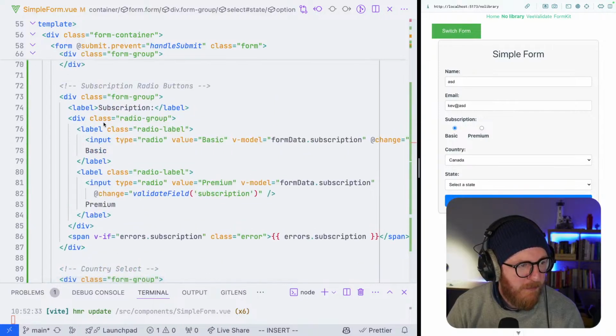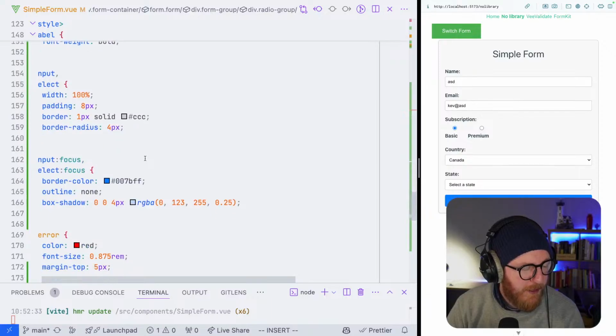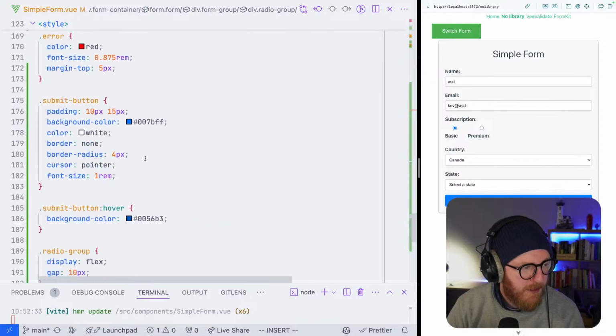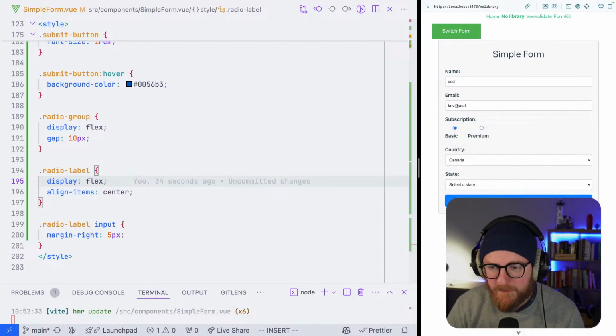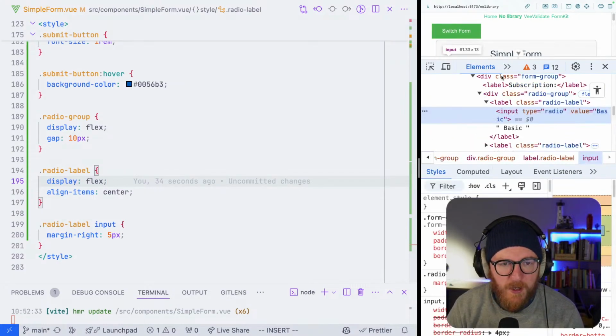We've got radio button. I've done form group, radio button, and radio label, and radio. So let's see what I've got for this. I started to style this already. Input select. Radio button. Radio group should be display flex. Radio label should be display flex. Let's have a quick look to see what's going on.